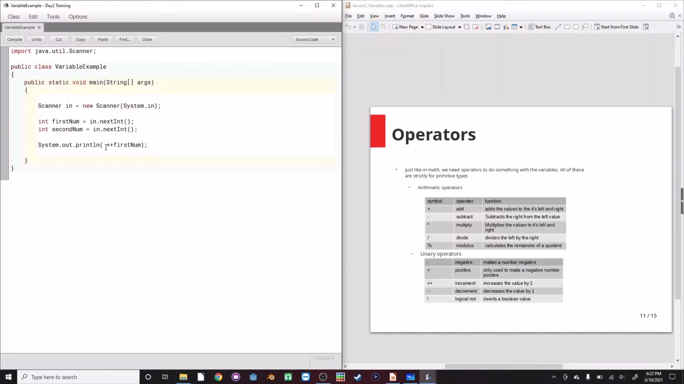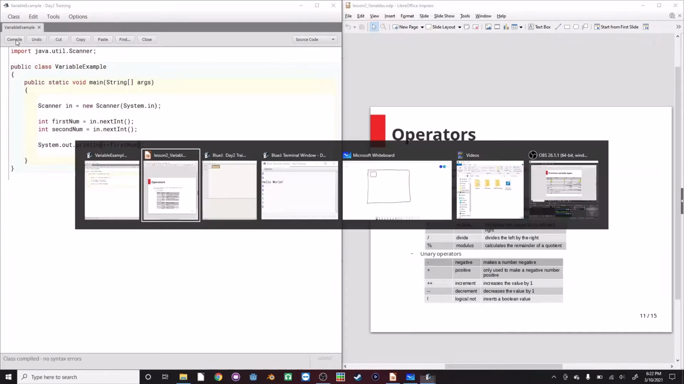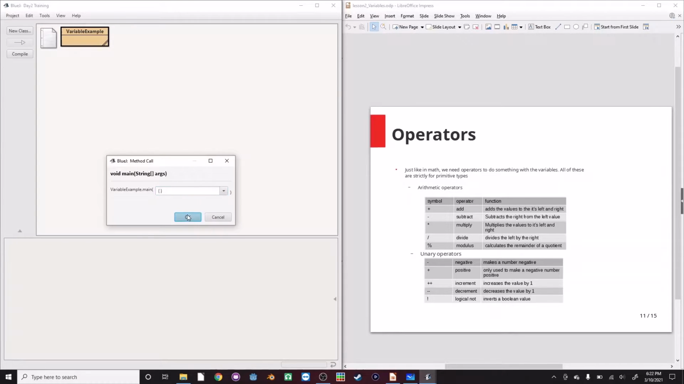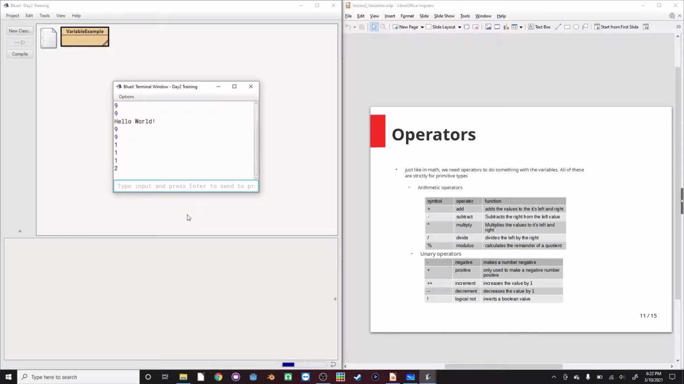Let's get rid of this space. I don't like it there. Compile. That actually makes sense. You can't increment a literal. Okay, whatever. Let's take the 5. I don't care about the number 9.